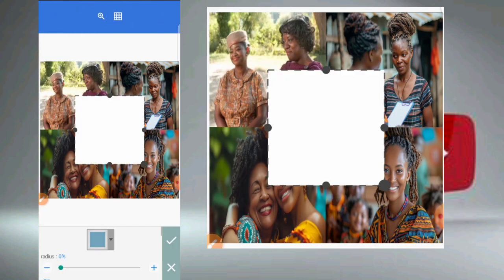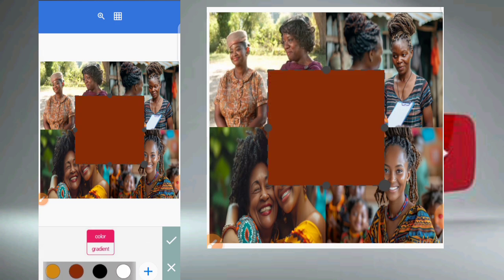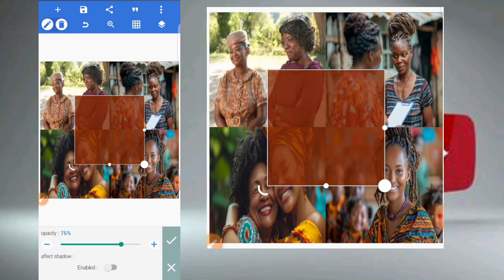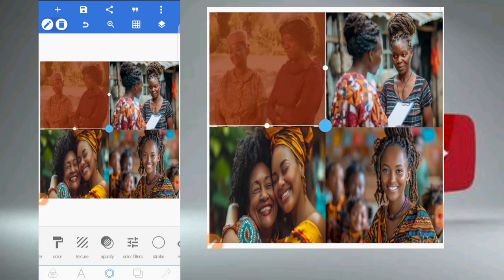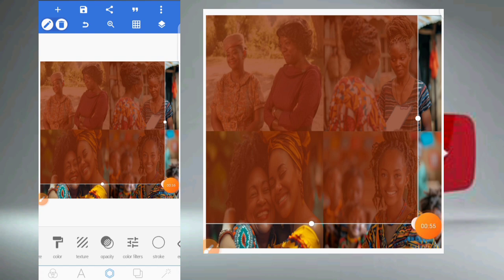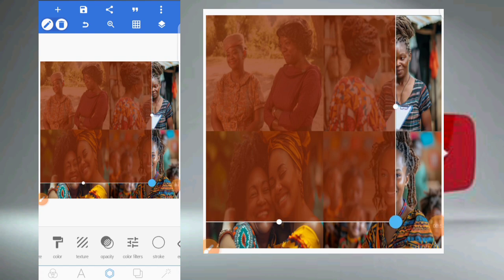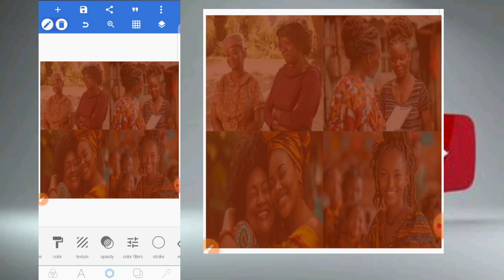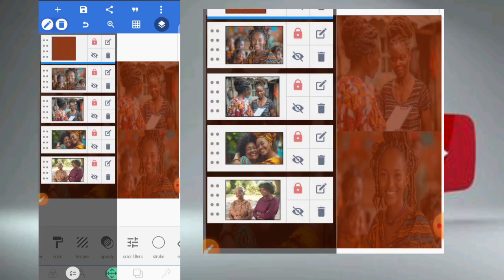You click on shapes. So scroll down, then color, scroll, then give it color. Now opacity, click on opacity, then reduce the opacity to the desired percent. Now you drag it down. So you make sure to cover the whole images, as you can see there. Now you lock it.